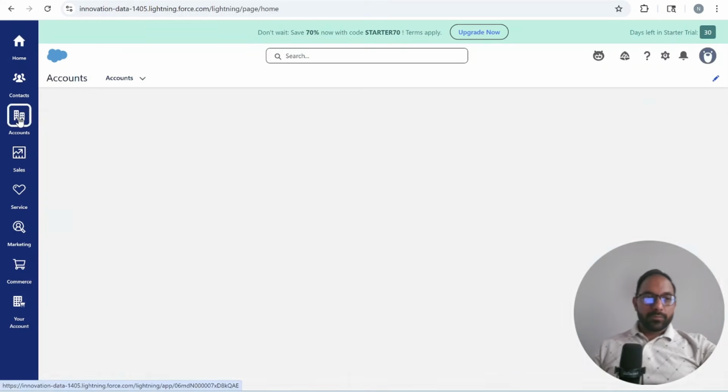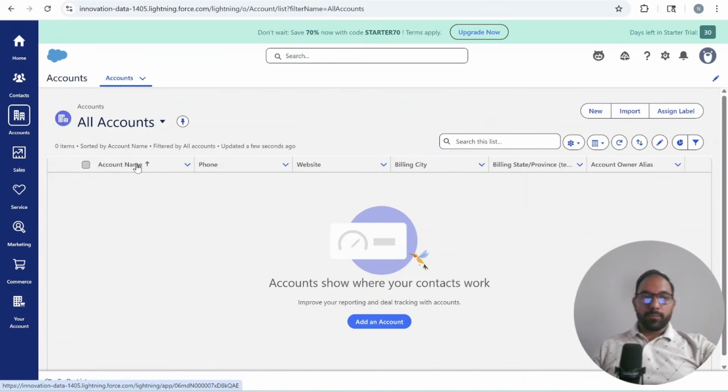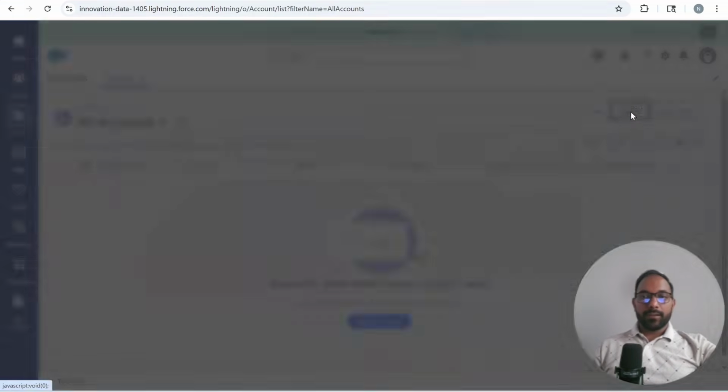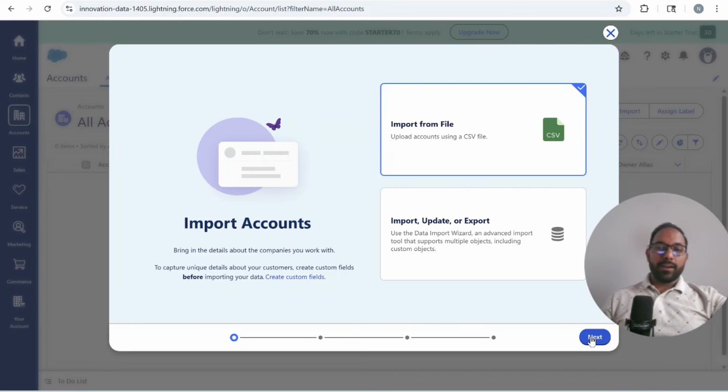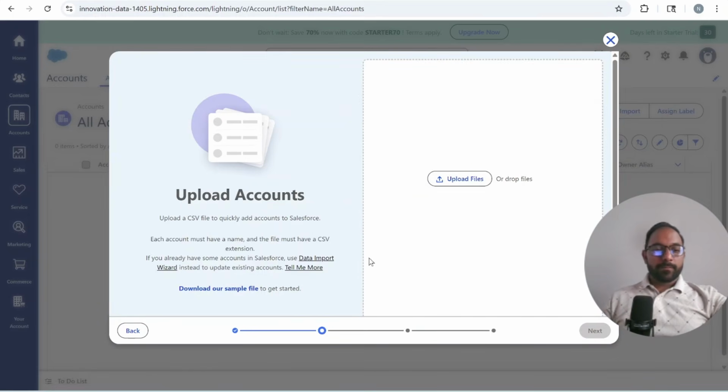So on the Salesforce side, we are going to use two tables. One of them will be accounts. And in accounts, we are simply going to import some data. So I will click on import, then import from file, click on next. And this is where we will upload our CSV file.